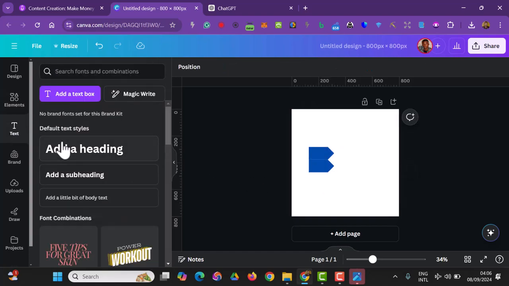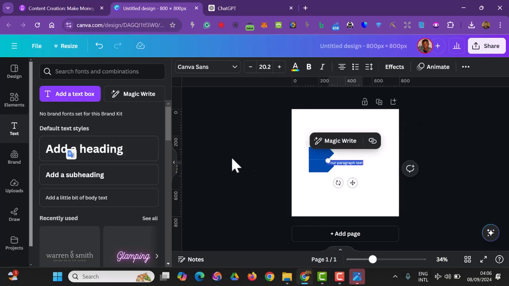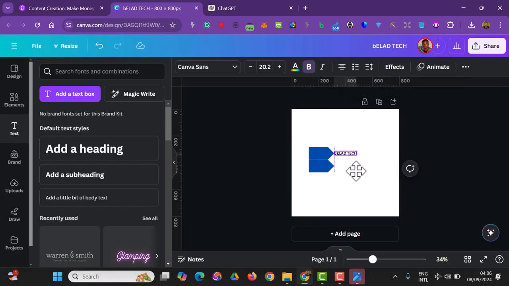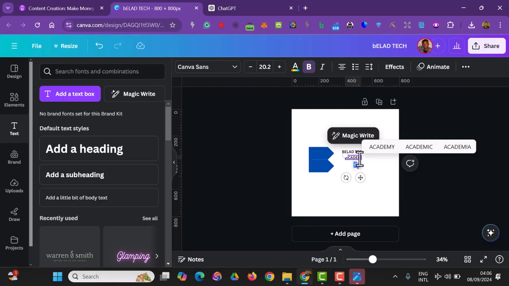Then I'll come to text. I'll just add text box. I'll just add Billard Tech, and I'm just going to come to this to make it uppercase only. Then I'm going to bold that. So we have Billard. Let's just make it this way, and let's duplicate. Control D to duplicate, and I'll name this Academy. So we have something like this.